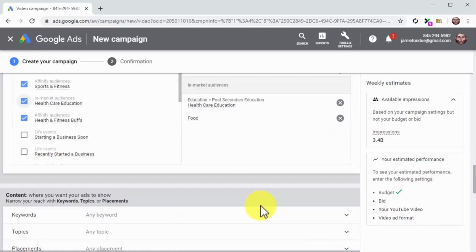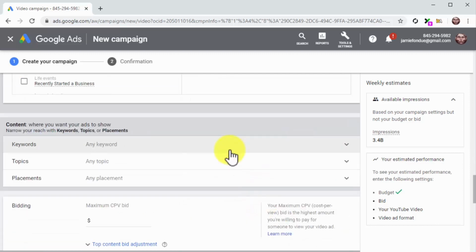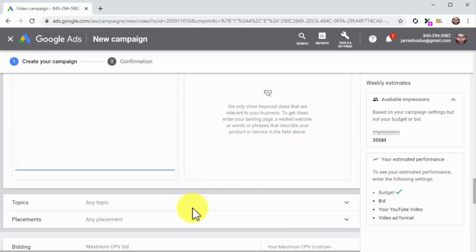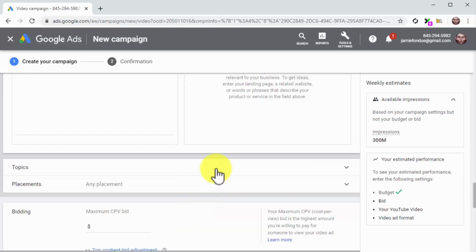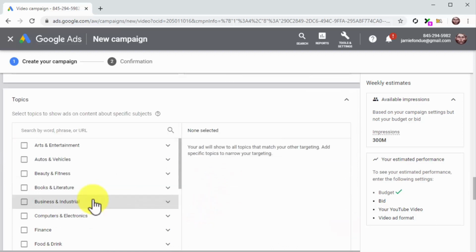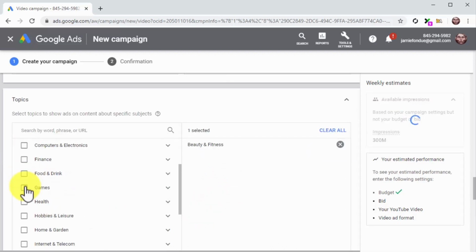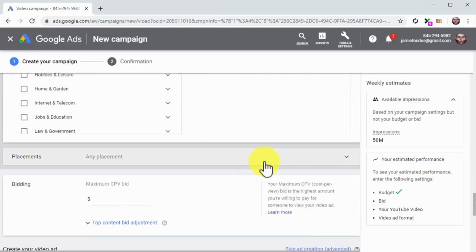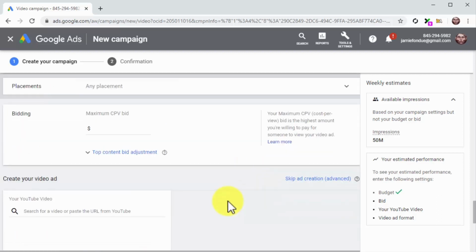Next, move to the Content section and click on the Keywords tab. Enter your keywords and search terms into the Keywords field. Then click on the Topics tab and select the topics that you want to target with your ad. In case you want to target specific website visitors or viewers of a specific channel, click on the Placements tab. We are not going to pick specific placements, so we will skip this configuration. Lastly, enter your maximum cost per view bid into the Bidding field.